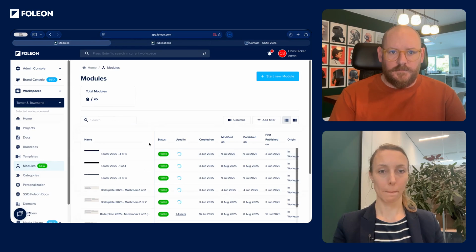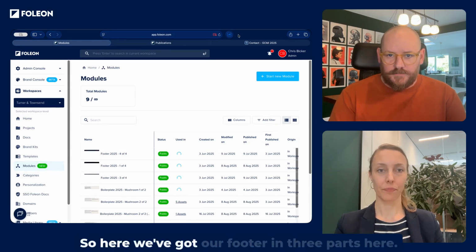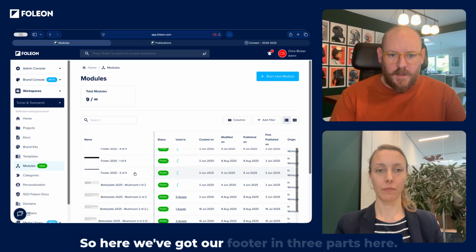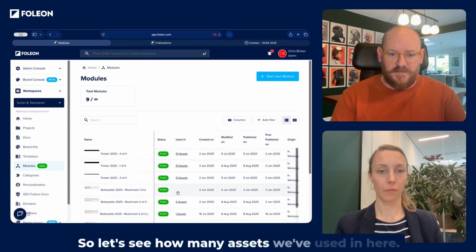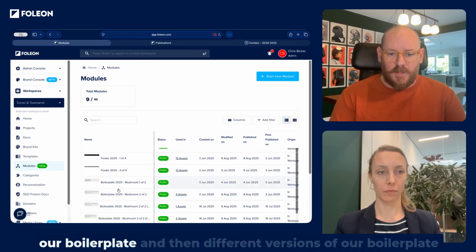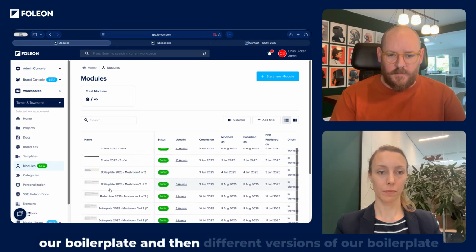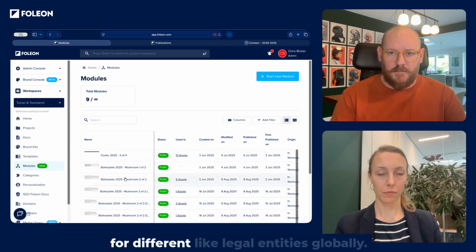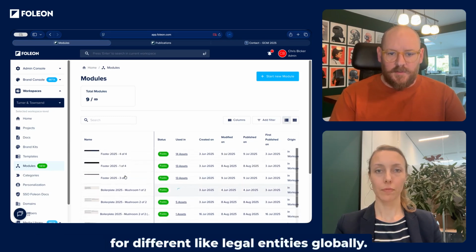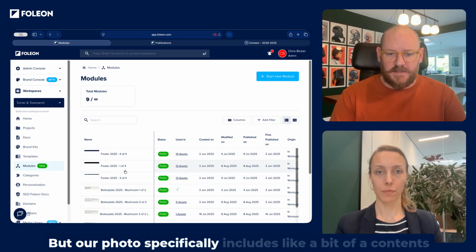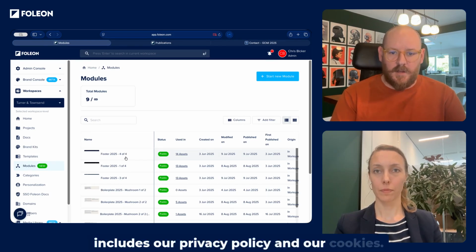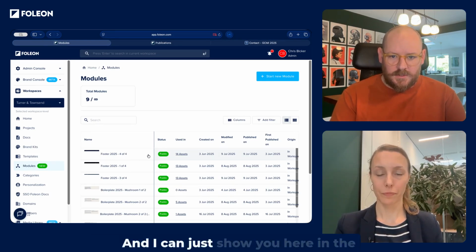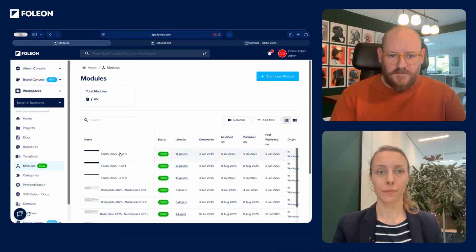So here we've got three. We've got our footer in three parts here. We see how many assets we've used it in, and then we've got our boilerplate, and different versions of our boilerplate for different legal entities and globally. Our footer specifically includes a bit of contents, our privacy policy and our cookies, and I can show you here in the editor.